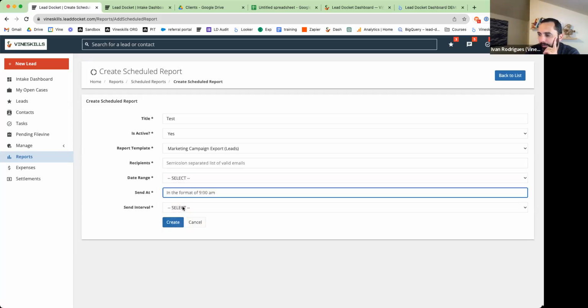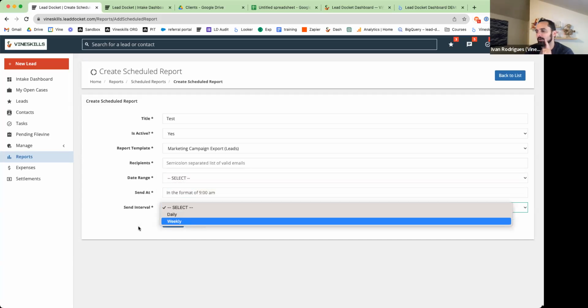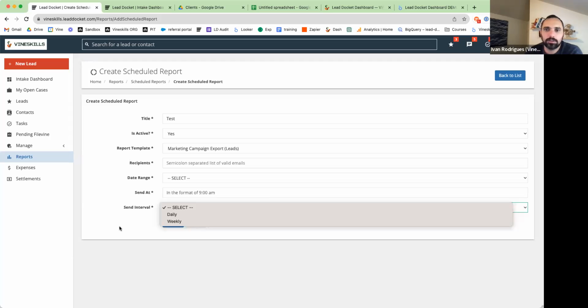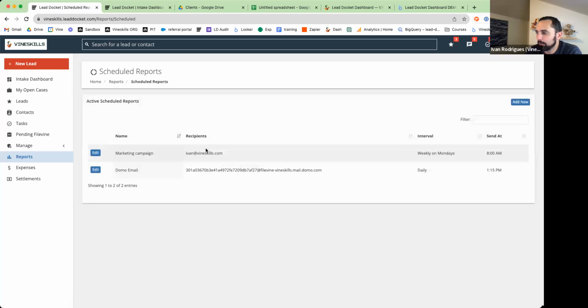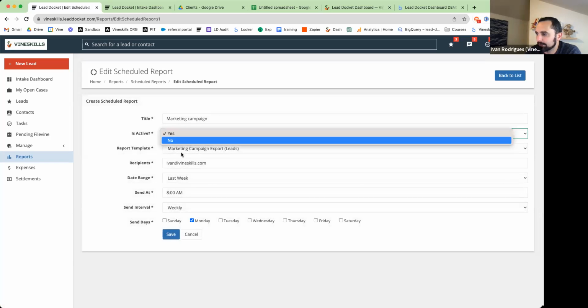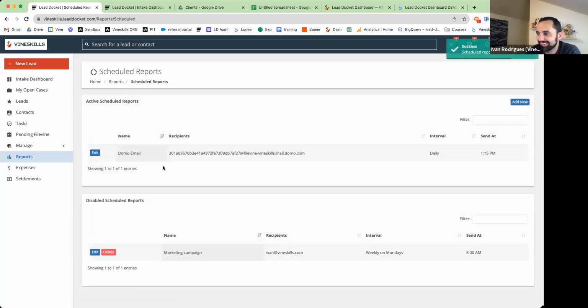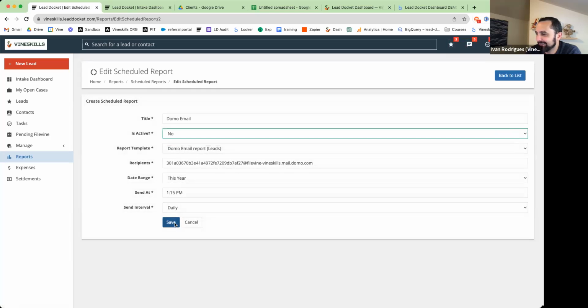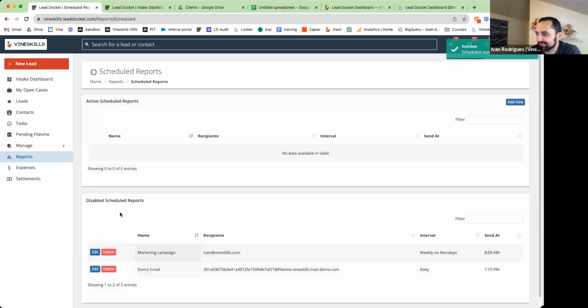Then you pick the time and pick the interval. It's either daily or weekly right now in Lead Docket. And then when you create that report, it's going to get sent. I get this every Monday. I don't really want it, so I'm going to go ahead and stop it from sending it to me every day. See how it says disabled scheduled reports, they're all set in here. So good point. Thank you, Eydi, for reminding me of that.